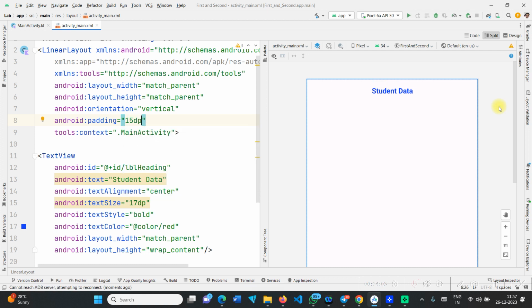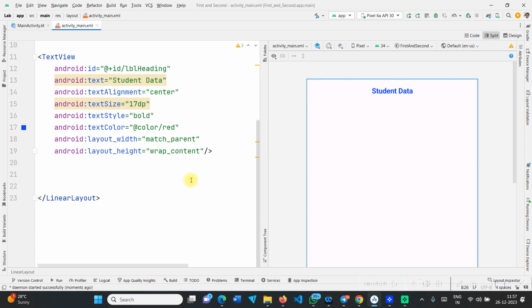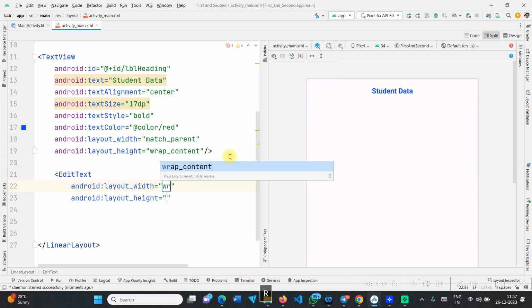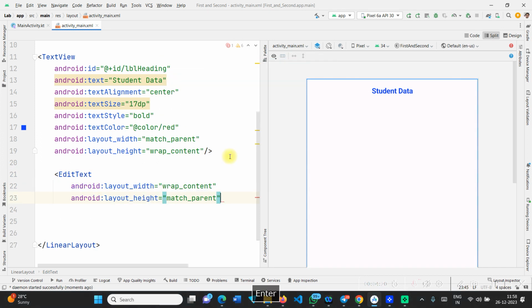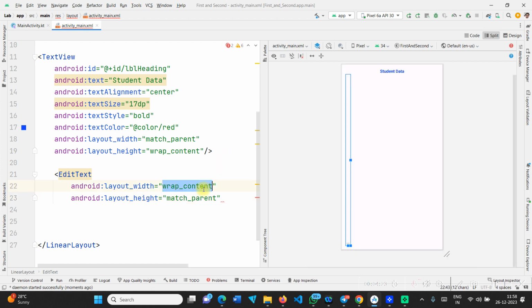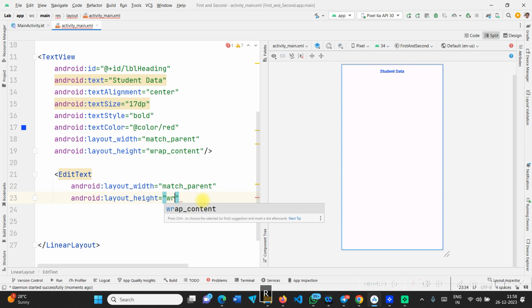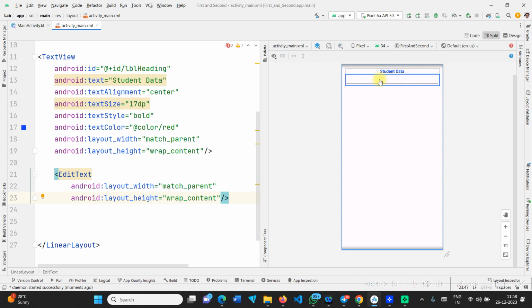See, the outside margin gives the gap. That means if you create any element, it will be displayed like this. Next I would like to create another edit text. It is also wrap with the content, and width is match with the parent. See, now all sides of your activity have the 16 dp margin. And wrap with the content. Now see the content it consists of.